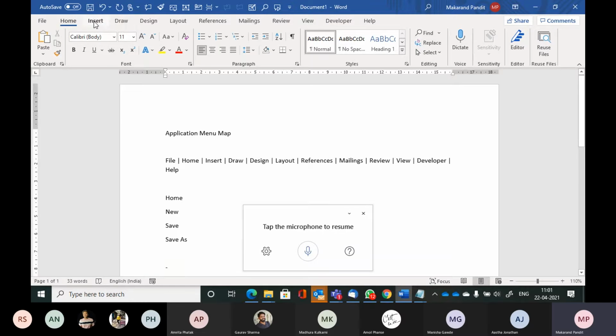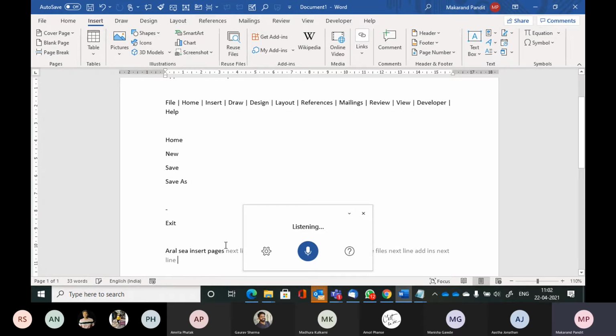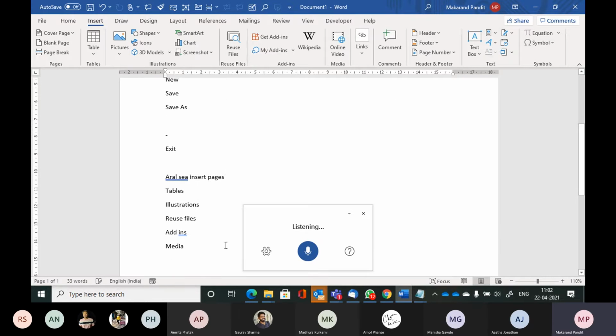Okay. Now let's go to insert, right? So what do I have on insert? So this is my insert. Once again, I'll start and I'll say insert: pages, next line, tables, next line, illustrations, next line, reuse files, next line, add-ins, next line, media, next line, comments, next line, header and footer, next line, text, next line, symbols, next line.